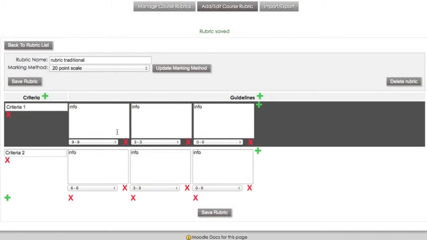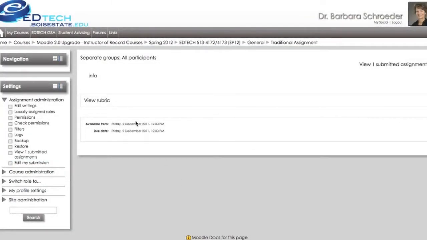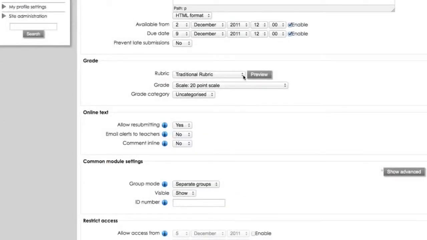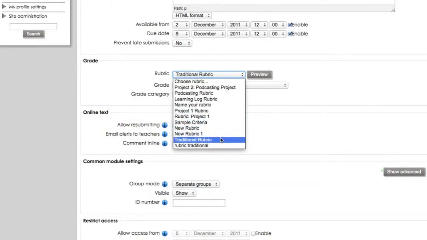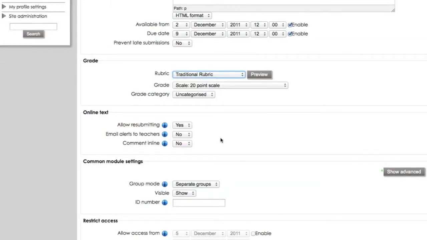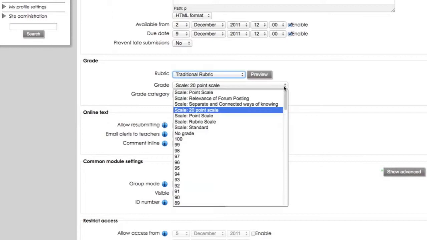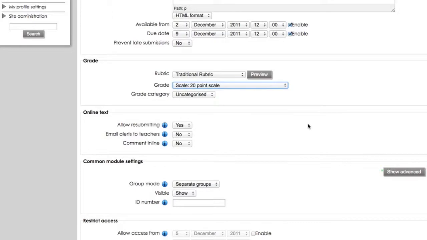Next, add it to the assignment, just like you did before. Under the Grade section, select the rubric you created for this assignment. You can always preview it to make sure it is the correct rubric. Under Grade, you can either enter the total number of possible points or select the scale. Moodle will automatically calculate the number of total possible points. Of course, click Save.